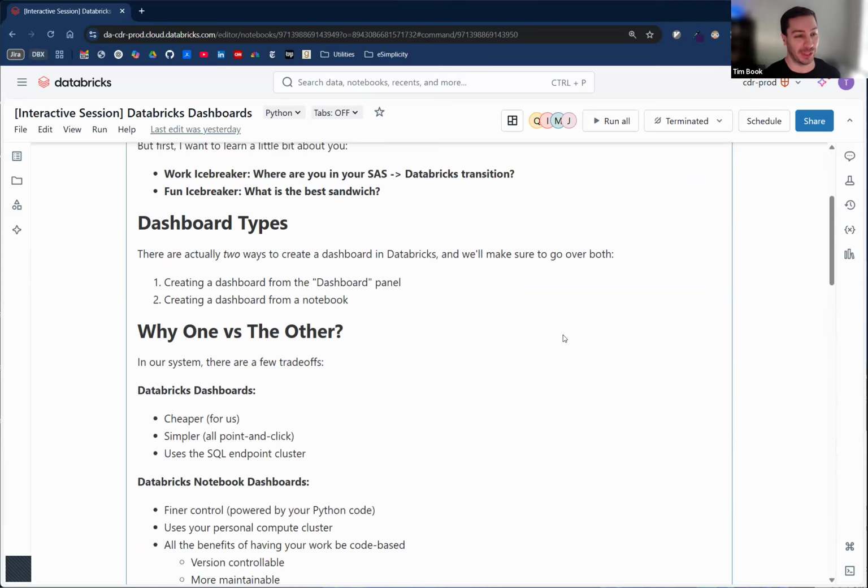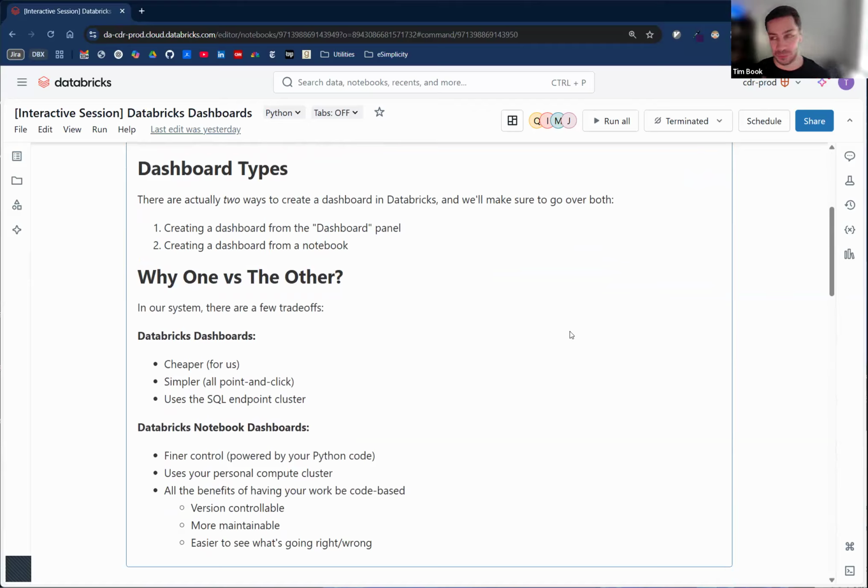So we've talked about the two different kinds, Databricks dashboard and Databricks notebook dashboard. There are two exercises in our interactive session today. You'll have 30 plus minutes to go through them. The first one is on a regular Databricks dashboard. The second one is on a Databricks notebook dashboard. While you will get experience with both of them today, I want to talk about why, throughout the course of your real work, you would pick one instead of the other.